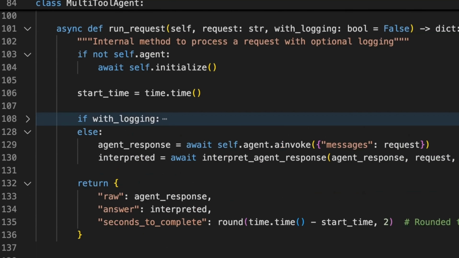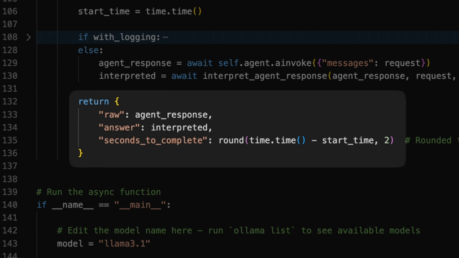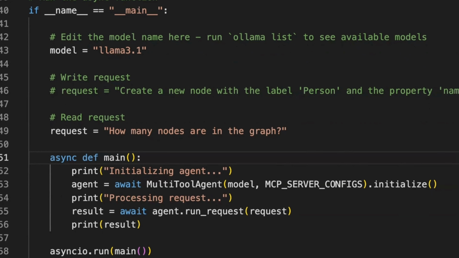In the end, I didn't find the information that it provided was all that useful. Really, these are the two main functions for this to run, which is to invoke that message to the underlying React agent, and then taking that response and again passing it through the interpret agent response, and then returning all that as a simple dictionary payload. And then a main function block just to allow me to run this as a script again.